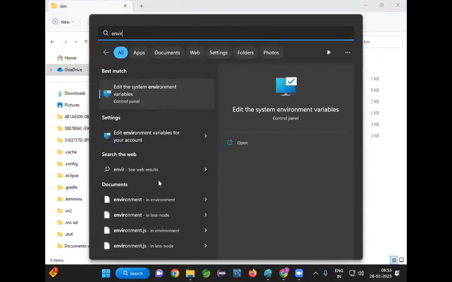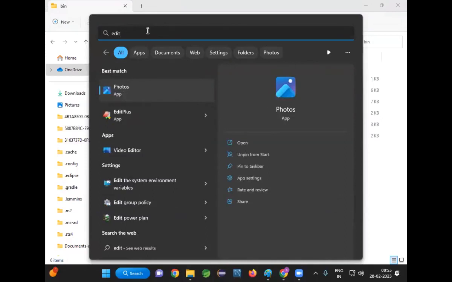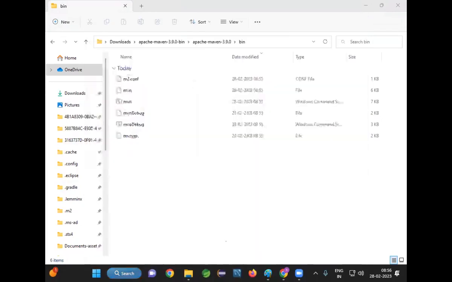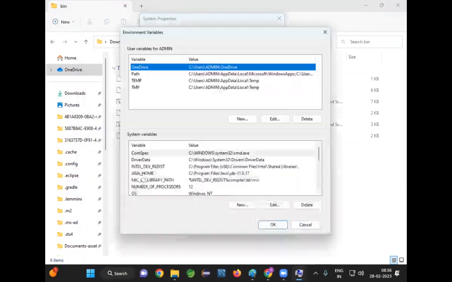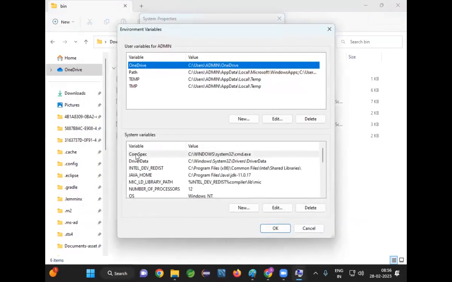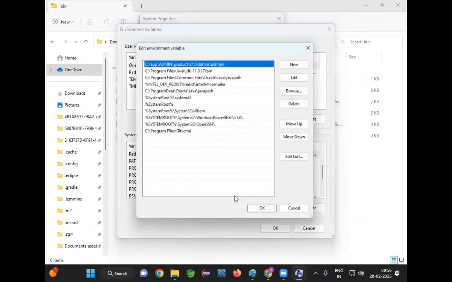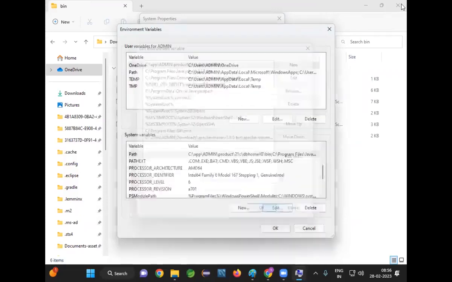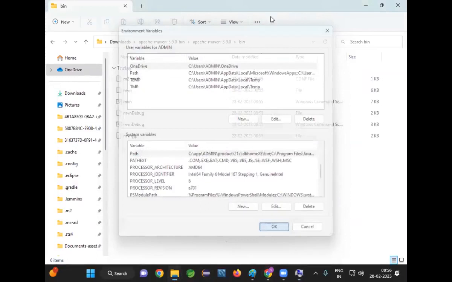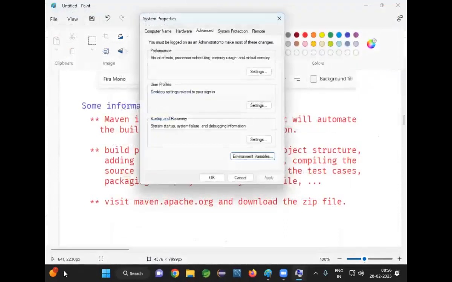So the Edit the system environment variables option comes up. In this, I need to click on Environment Variables. Then I need to go for Path. You can see the variable name Path here. Then click on the Edit button, click on New, and paste it. You already copied the location. Just paste it. Say OK. Done. Close all these things now.